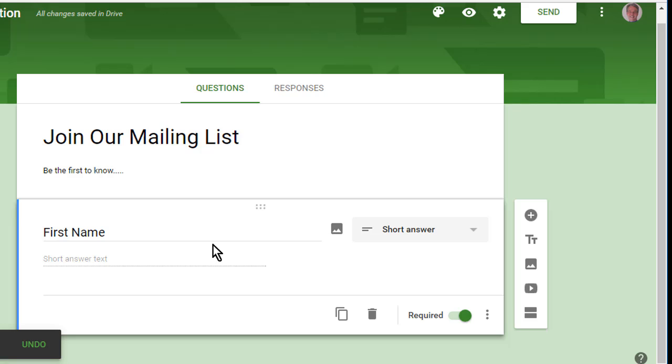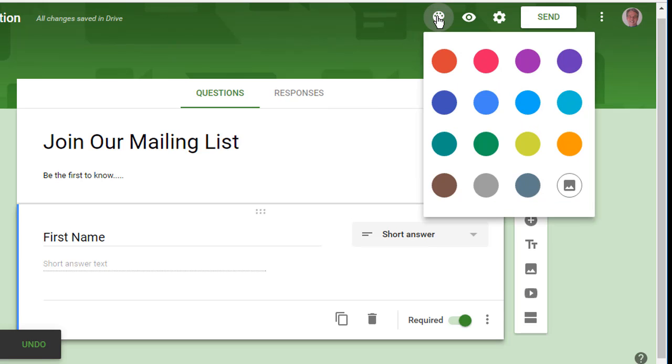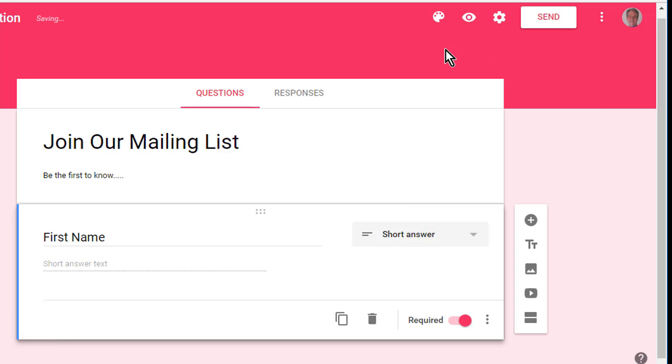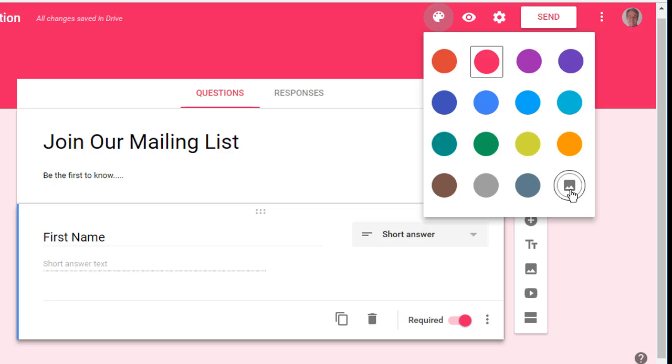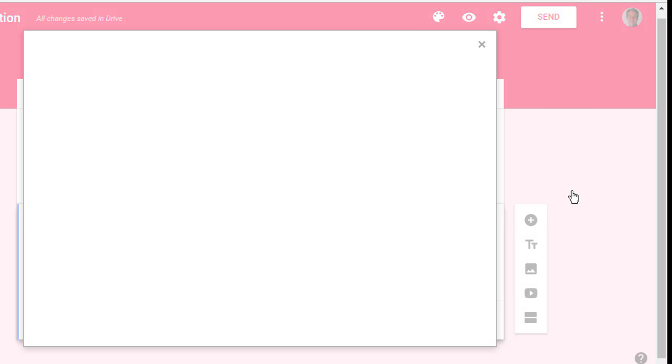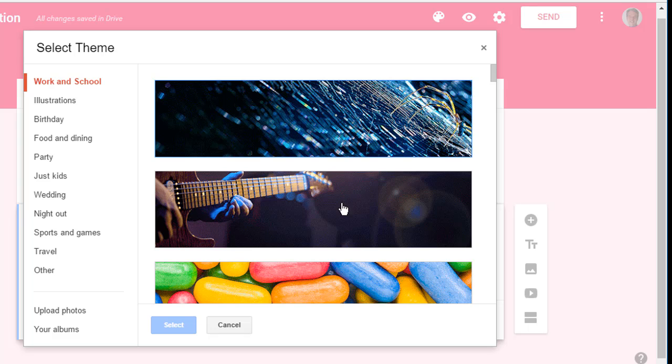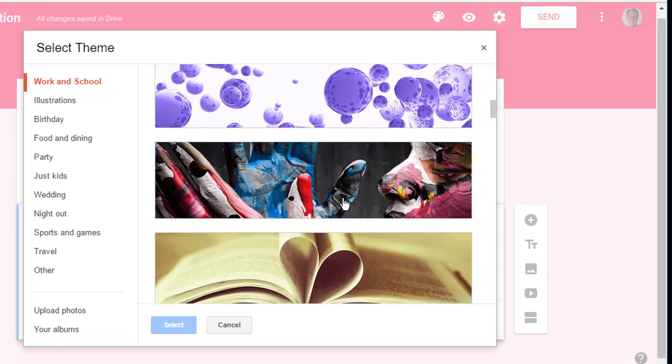Next, we'll personalize it to your own tastes, and to do that, you just click this palette icon near the top here. All right, and then you can choose a color from the menu that drops down, and that'll become kind of the theme color for the whole thing. Or if you want to get fancier, you can click the palette again, click this picture icon in the lower right, and choose a picture background for your header. Okay, and there's a bunch to choose from.